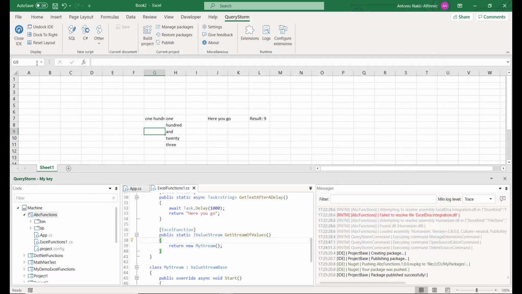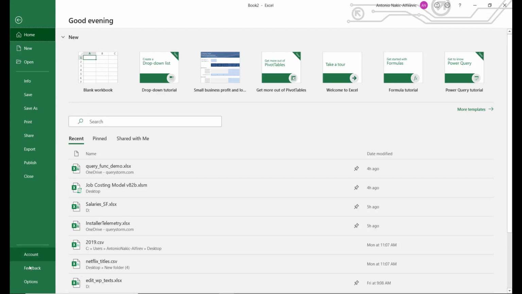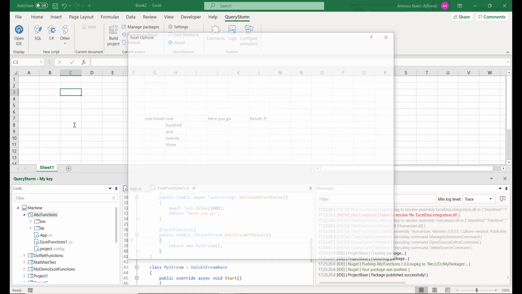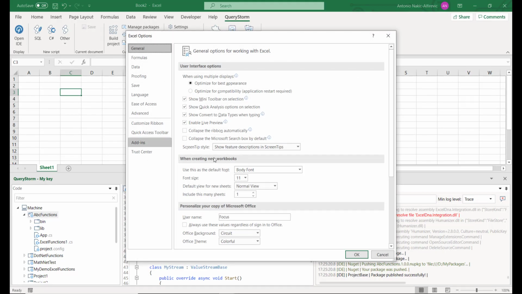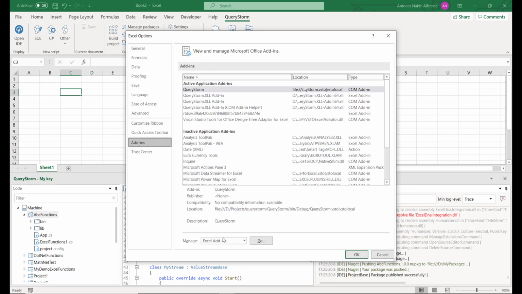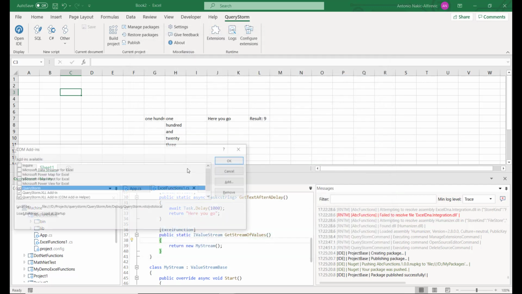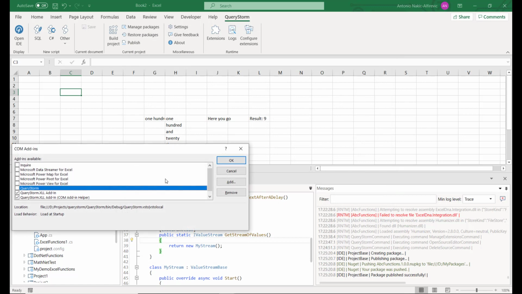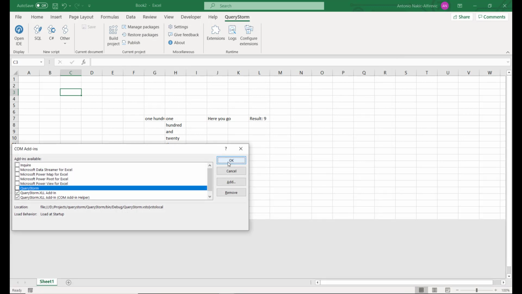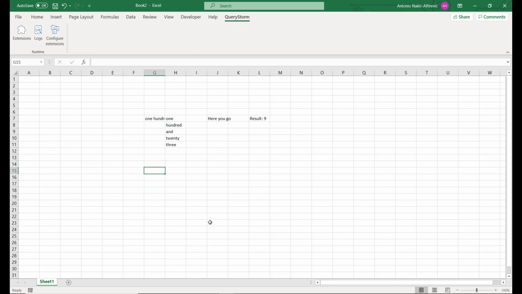So let's close this, and I'm going to show you what this looks like on a target machine. To simulate a target machine, I'm just going to get rid of the QueryStorm IDE and just leave the QueryStorm runtime. To get rid of the QueryStorm IDE, I'm going to go to add-ins, COM add-ins, click go, and then uncheck QueryStorm over here. Once I press OK, the QueryStorm IDE is unloaded, and all that remains is the QueryStorm runtime.